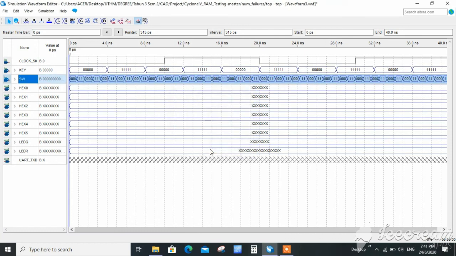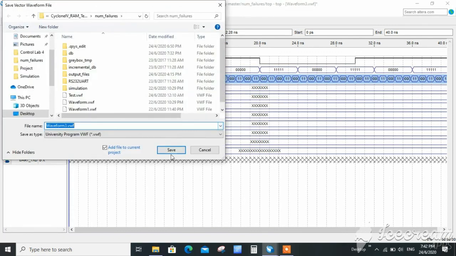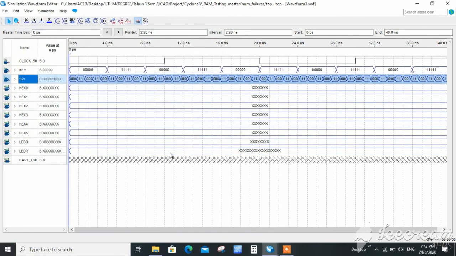Okay, we got that. Now we proceed to see our output for HEX0, HEX1, 2, 3, 4, 5, LEDG, LEDR, and UART. So we go to Run Functional Simulation to run this waveform.